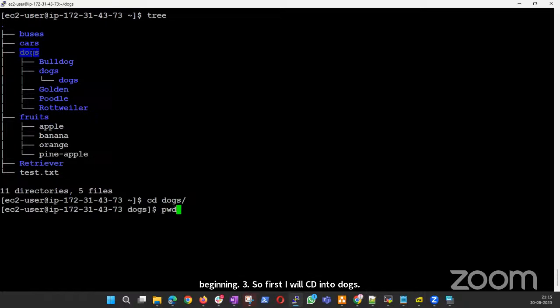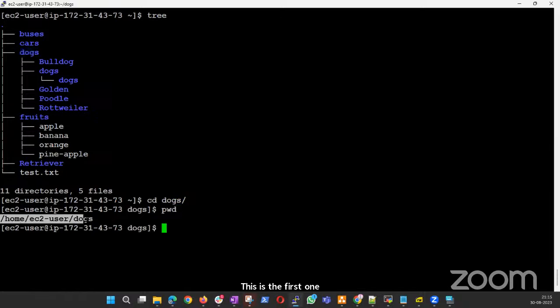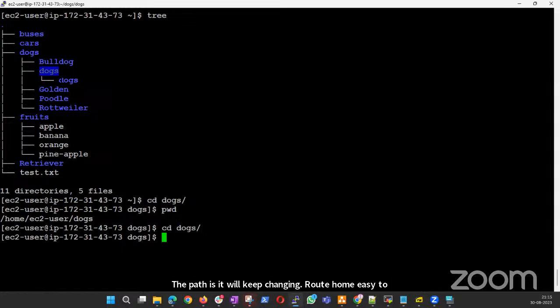Now if I do pwd, see the path. The path will keep changing. Root home EC2 user dogs. Now I am already inside the first dogs folder. So again I will cd into dogs. There is another folder called dogs here, right? So let us change directory there. Although it looks like the name is not changing, this is a different directory from the previous one.